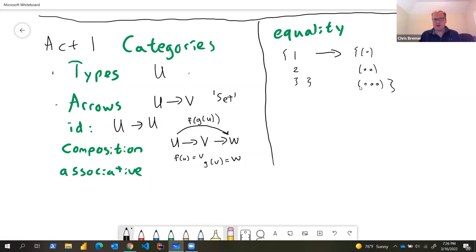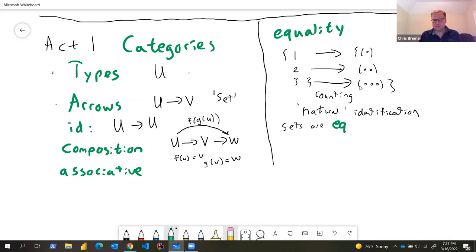And there's a way to identify this set with this set by counting, right? If you count the numbers in this set, we get an identification with the first three numbers. So this is an example of what I'm going to call a natural identification. And we say that sets are equal if there's a natural identification between them.